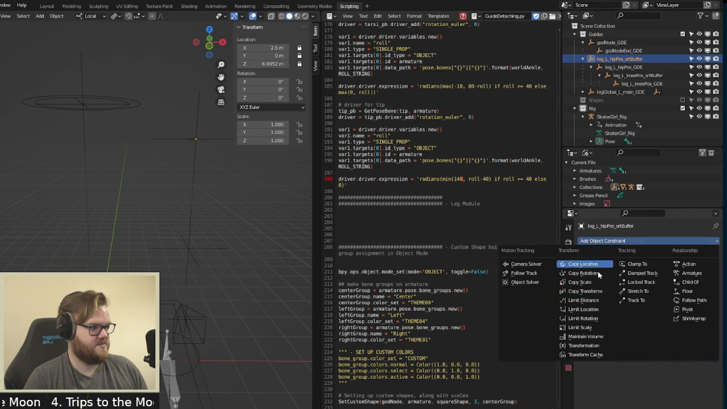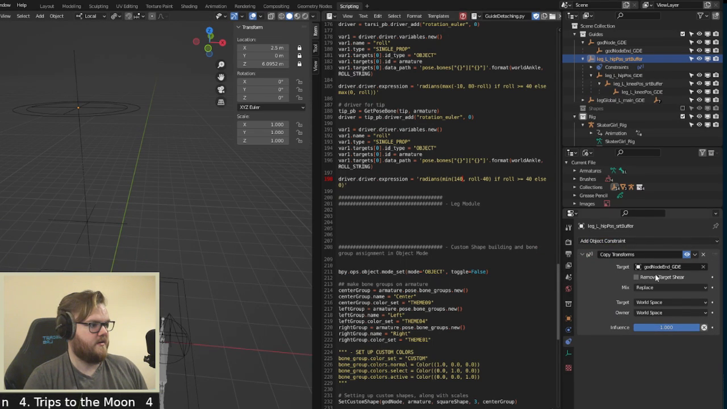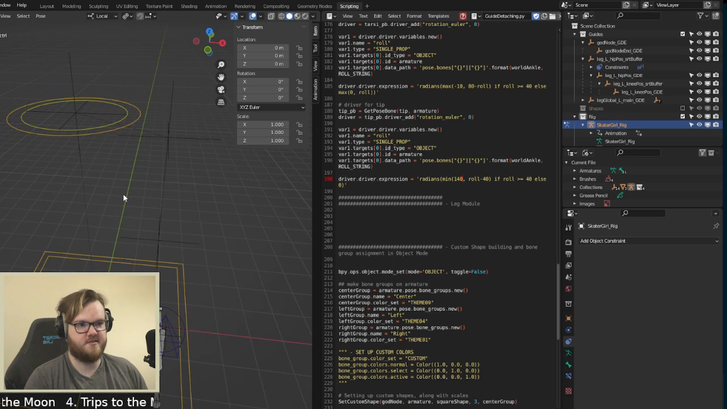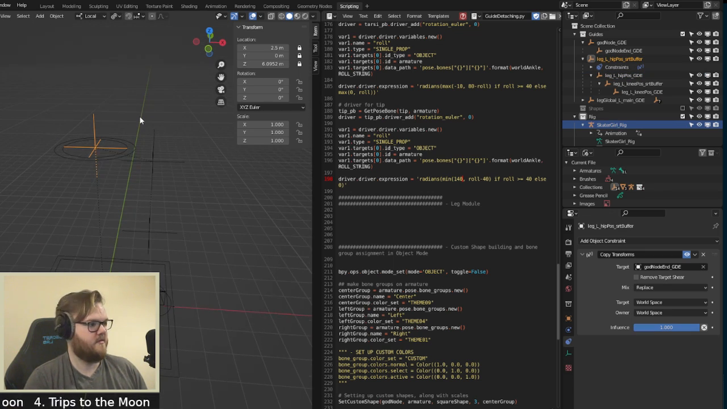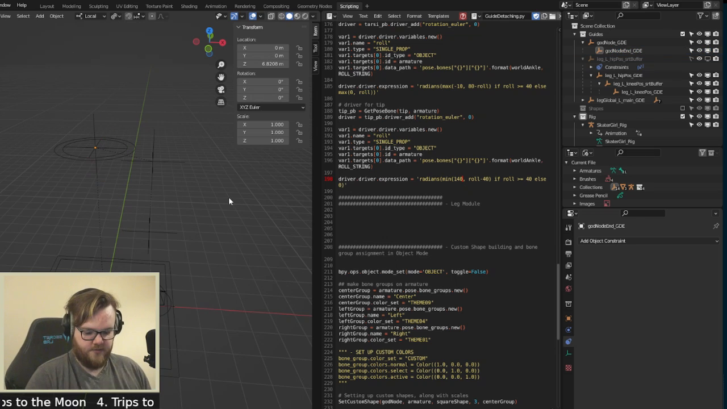So this is object constraint. I basically just want to copy transforms of the God node, and yes, replace 100%. Cool. So now I can separate this out, and this will basically always follow that guide. So if I try to move this now, I don't want that selectable. I don't even want it visible. Now if I move this around, the whole leg will move with it. Cool.